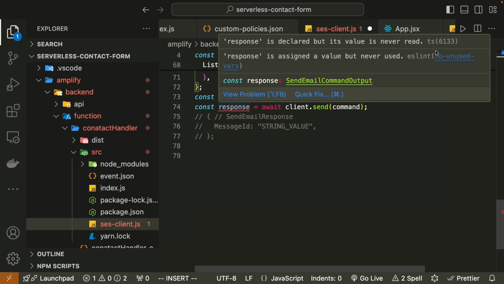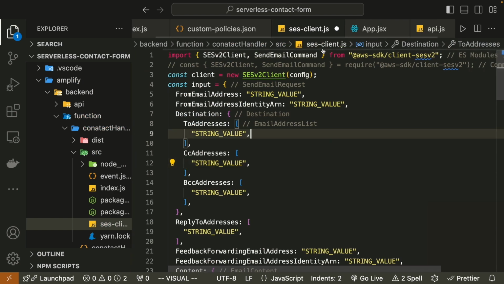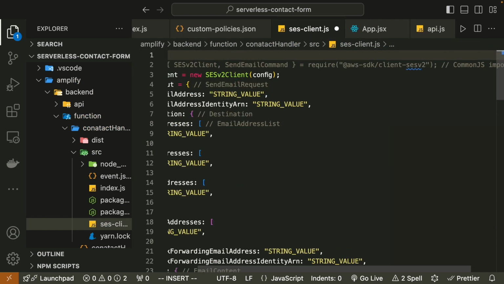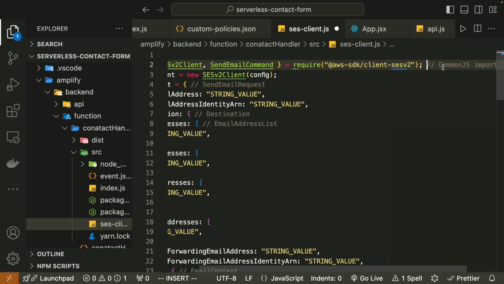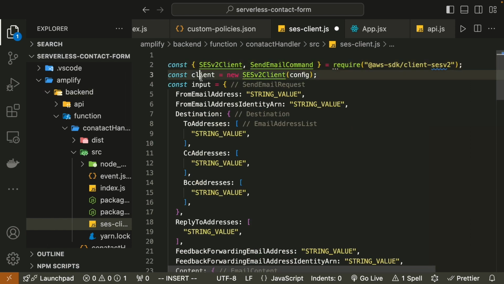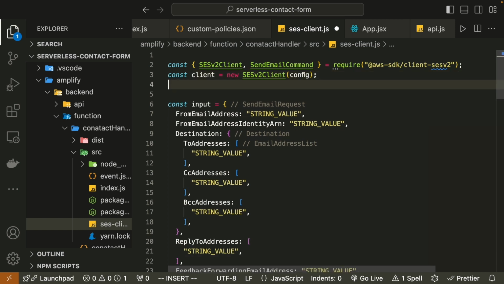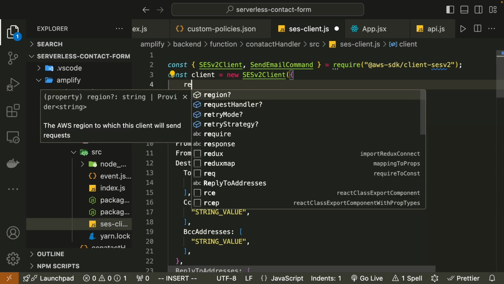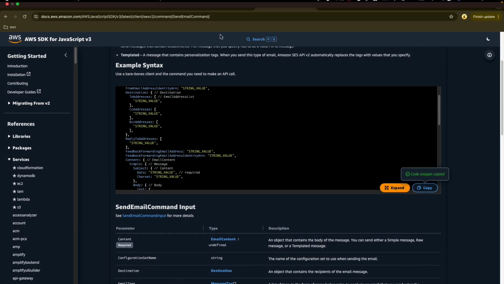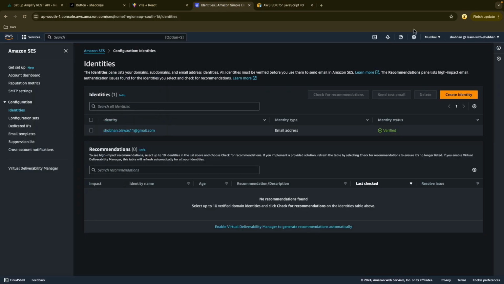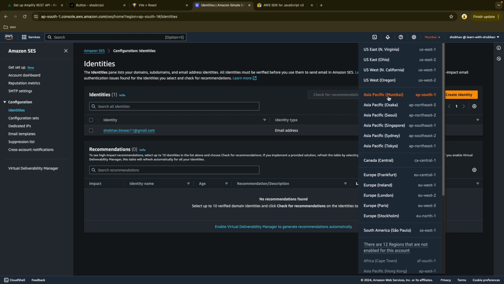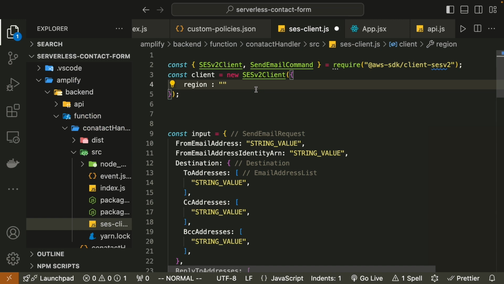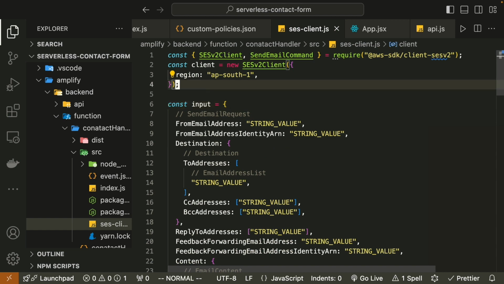No unused, let me turn that off as well. Now we have to use the CommonJS syntax, so require this thing, and we are getting the client. And when we are creating the client, let me actually pass some configuration here. So we want to pass the region. This region is coming from here. When you are creating this identity, whatever region you are selecting, you have to put it there. Okay, so I'm taking ap-south-1, whatever region you want, you can put there. Did I copy it properly? Let me just type it out. ap-south-1. Perfect. Now we have made the client.